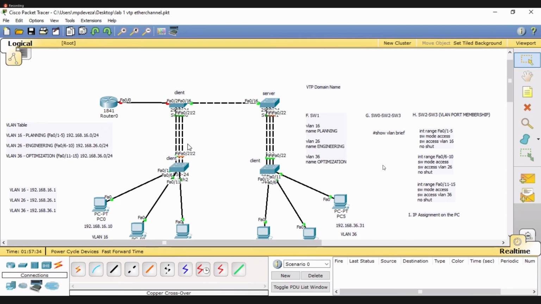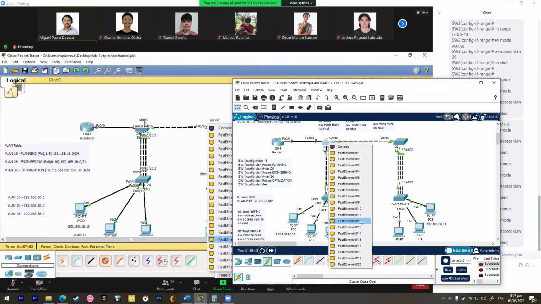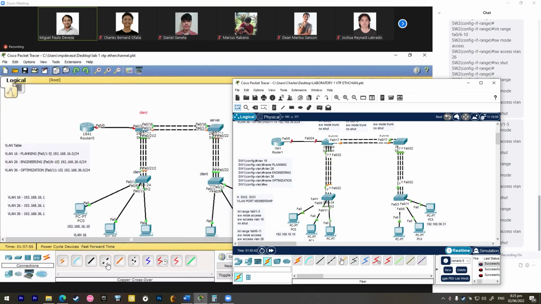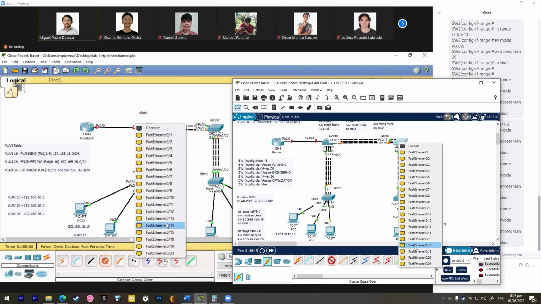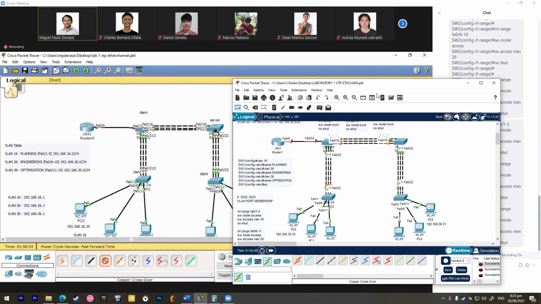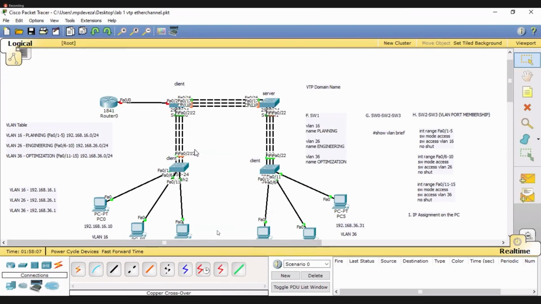Okay. Next, between switch 0 and switch 1. So currently it's Fa0/16, right? We will also be expanding it into 3 segments. So use Fa0/17, and add 18. So currently it has 16. Add 17 and 18 onto it. So magiging ganyan ang itsura niya.